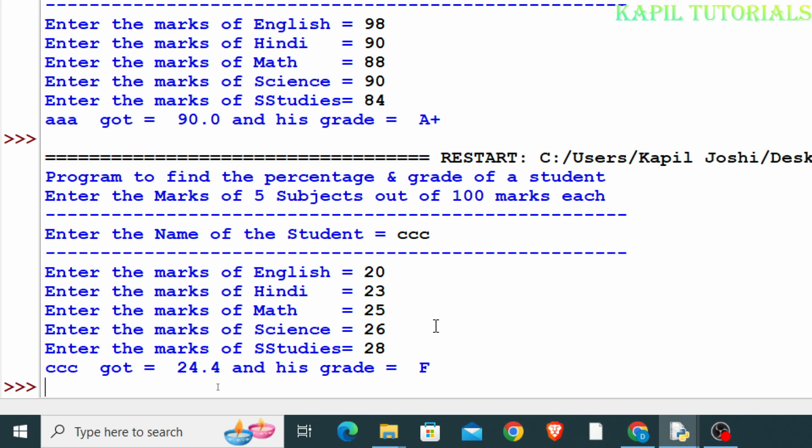I think this basic program of percentage I have taught earlier also, but in this program along with the percentage we were also able to find the grade.